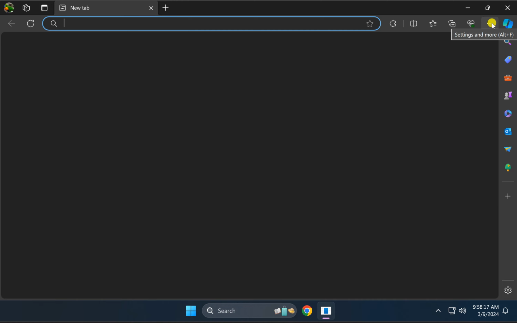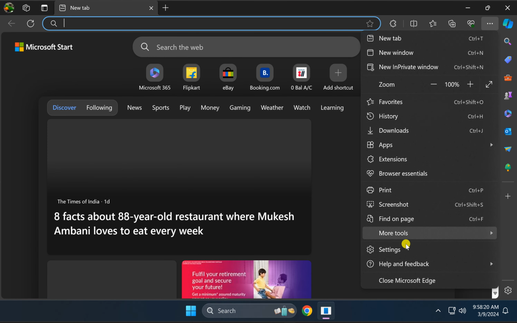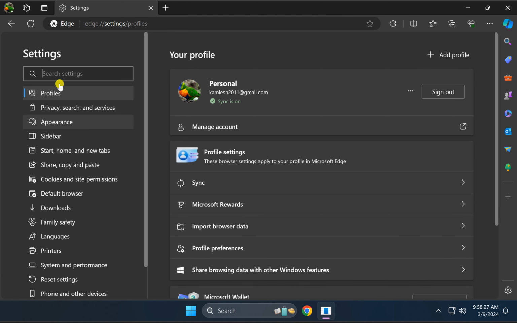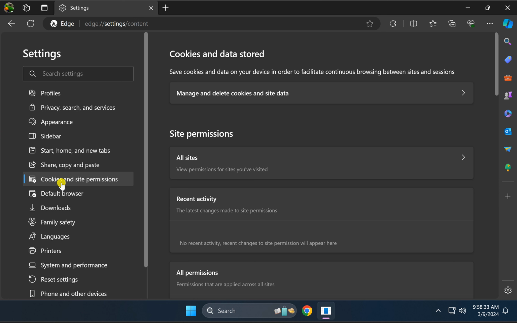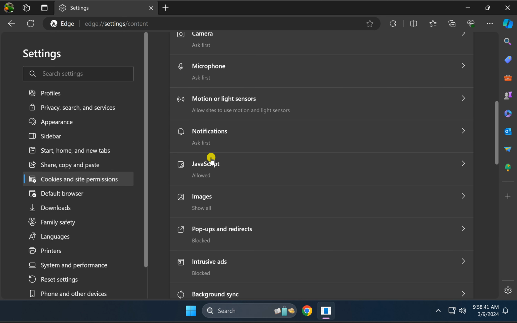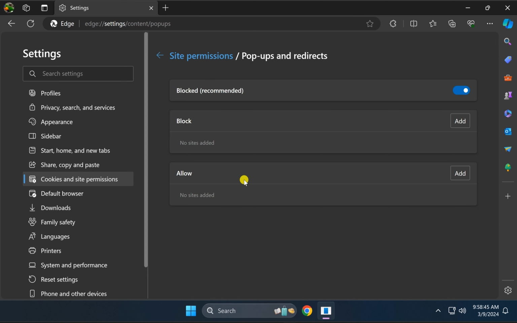Then click on this menu icon and in the drop down menu select this settings option. In the Edge settings, in the left sidebar, select this option, cookies and site permissions. On the right, scroll down under the all permissions section and then click on this pop-ups and redirects.